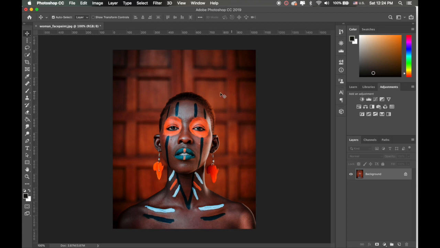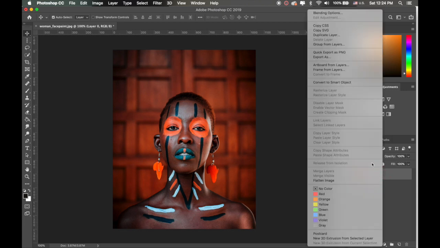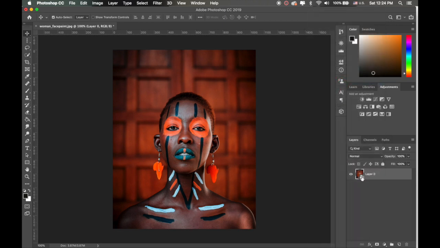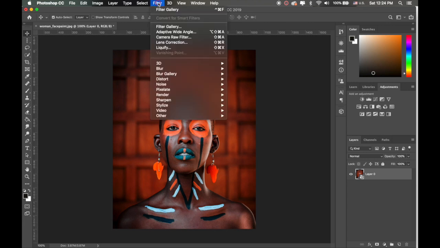So the first thing that we need to do when we're going to be applying filters is we need to first unlock this. And what we need to do is we want to convert it to a smart object. That way we can see our filters and we can turn them on and off. Now you don't have to do this, but I would always suggest converting to a smart object if you are going to use filters. Okay, so now we know it's a smart object because of that little page icon right there. And let's go up to filter here.